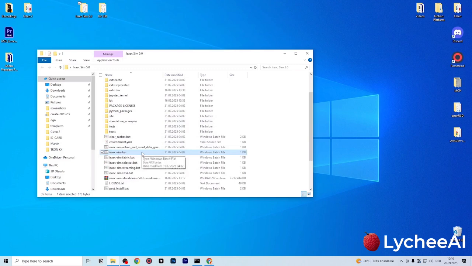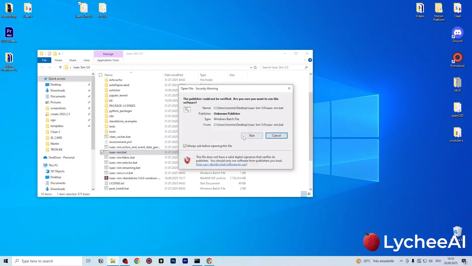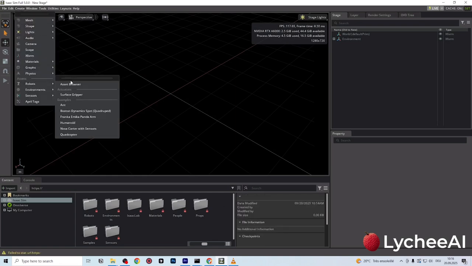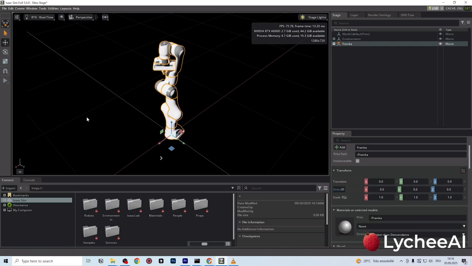On Windows, I'm able to just double click i6 pad. This will take some time to load. After loading, you should see a scene that looks similar to this. And to load your first example, you can go to Create, Robots, search for an example, for example, the Franka Emika Panda Arm. And there's your first robot.